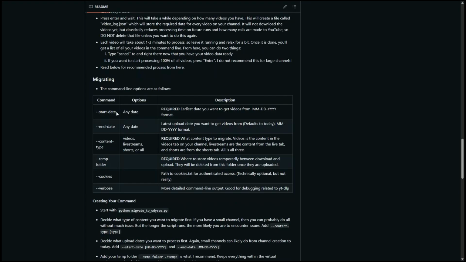Let's go back. Here are the different command line options. You've got start date, which can be any date in month, day, year format, just like Americans. I know, I'm sorry, but I'm American. So you can go in and change the script if you want to. End date you don't have to have. It'll default to today if you don't put one. Same date format. And so that's the date range it's going to find.